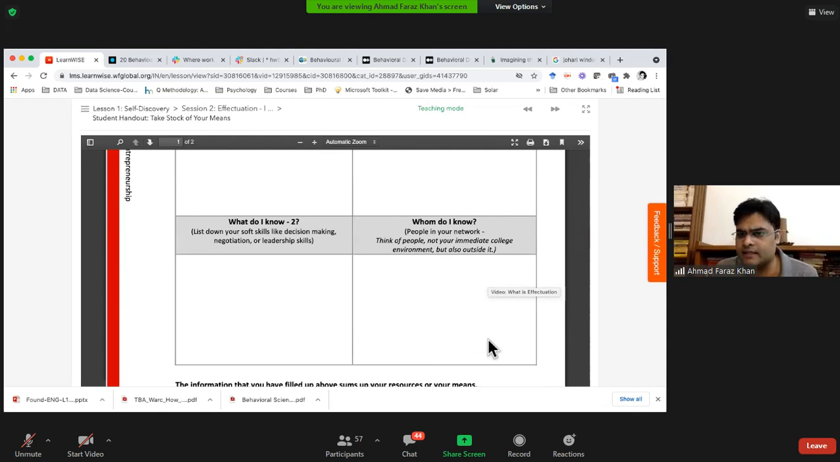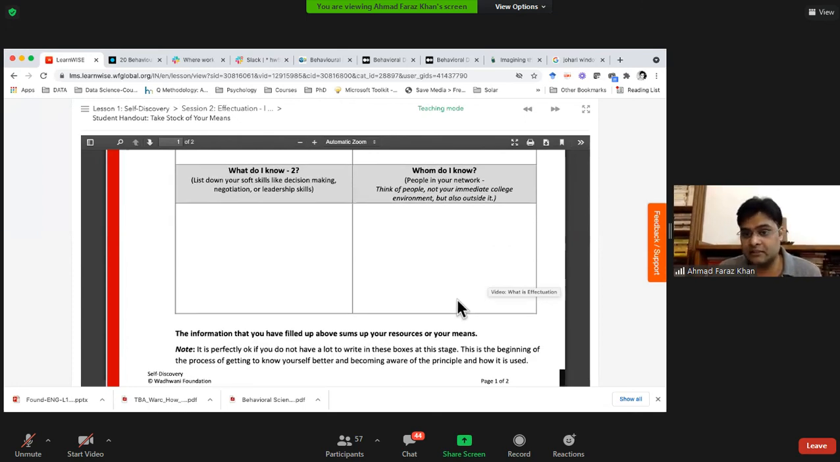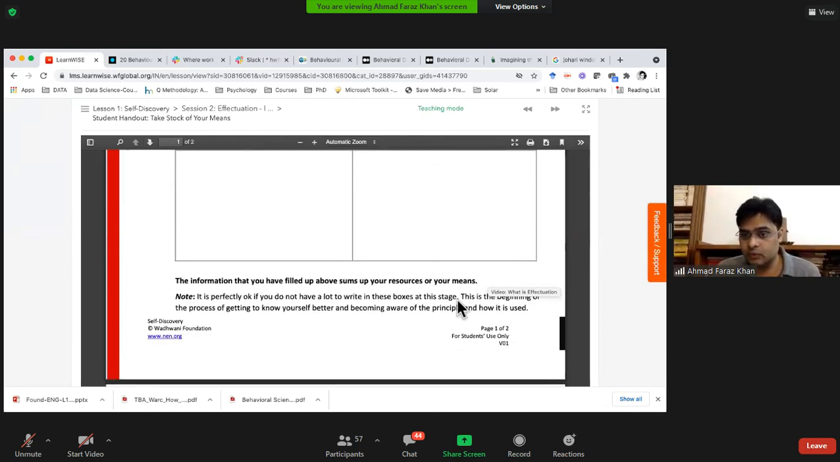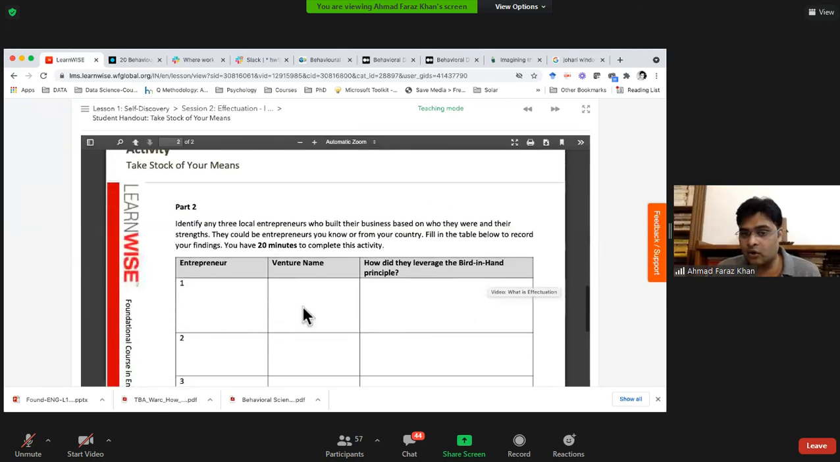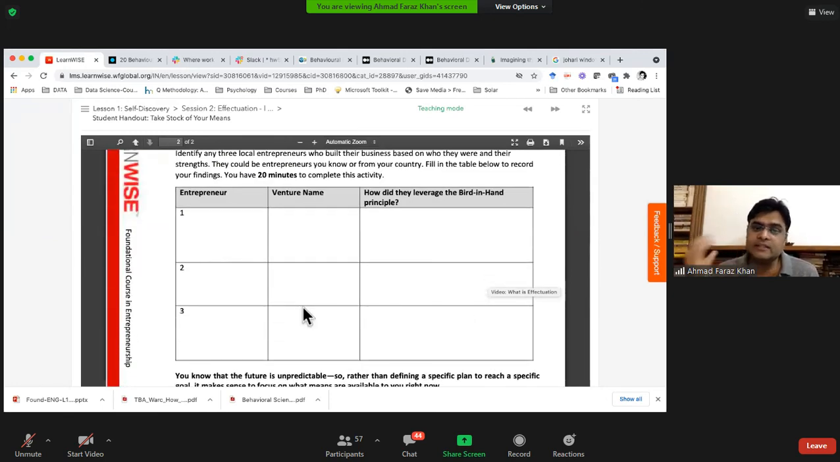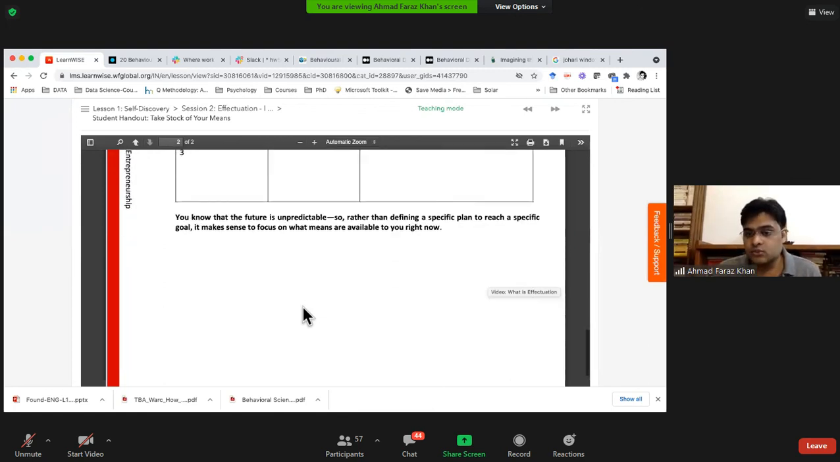It is a very simple activity, and every entrepreneur does this: first taking stock of your means, what you yourself know, whom you know, what your passion is, and what skills you have. When three people do it together, you can imagine how great it will be. There is also a follow-up activity. Think about any three entrepreneurs around you and how they leveraged the bird in hand. How did they use the bird in hand principle? So this is the activity.